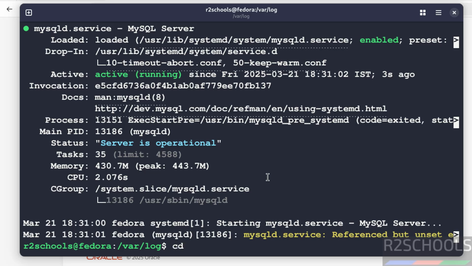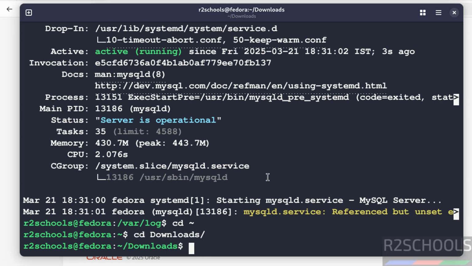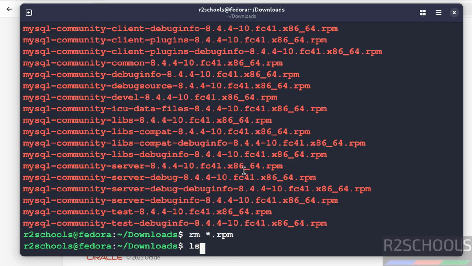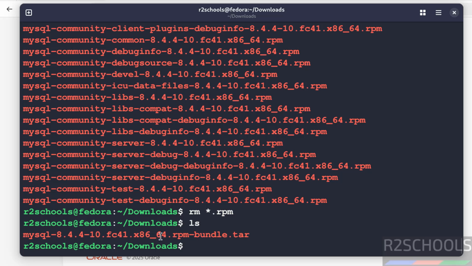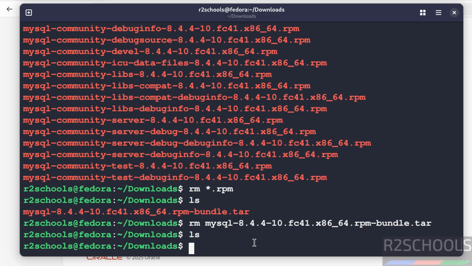So go to the home directory, cd Downloads, ls. These files are not required anymore, so remove them. rm star.rpm, ls. See, we have cleared all rpm packages, but we have one more tar file. We have to remove this one also. It is not required anymore. rm mysql, press tab to autofill the entire tar file name. Hit enter. ls. So we have cleared the space.